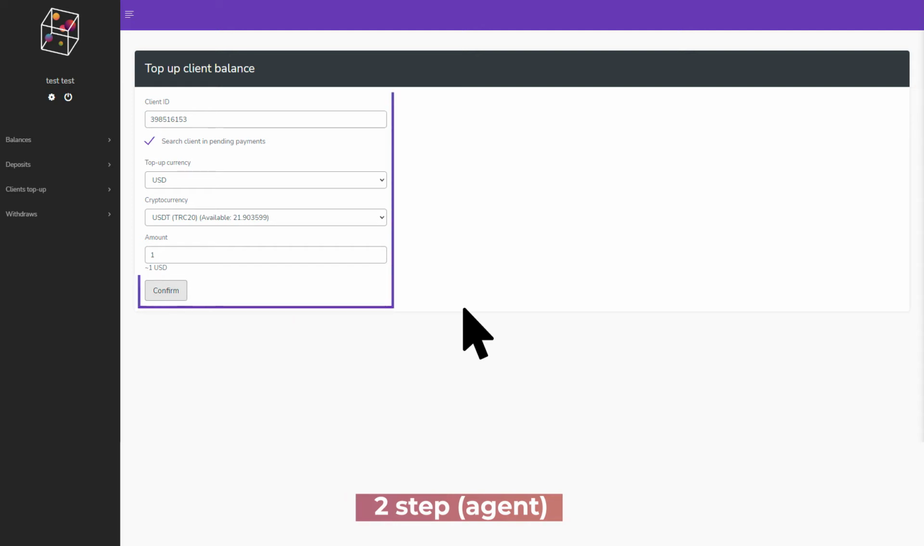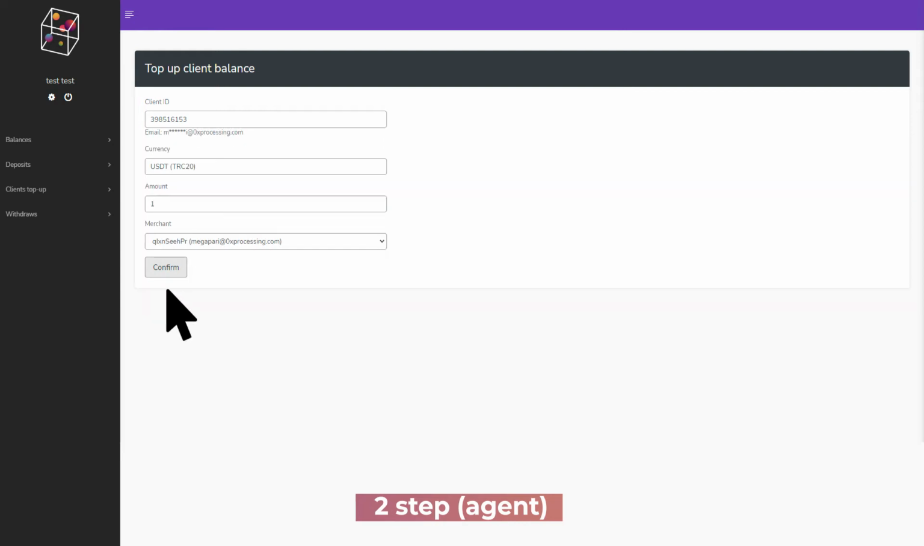Check the box with Search Client the pending payments. Select the account from which the client will be replenished; the value of the crypto coin requested by the client and the agent's crypto coin must match. Deposit amount. If the player has sent the correct ID and a request has been made to deposit the necessary cryptocurrency, the agent will see the following.